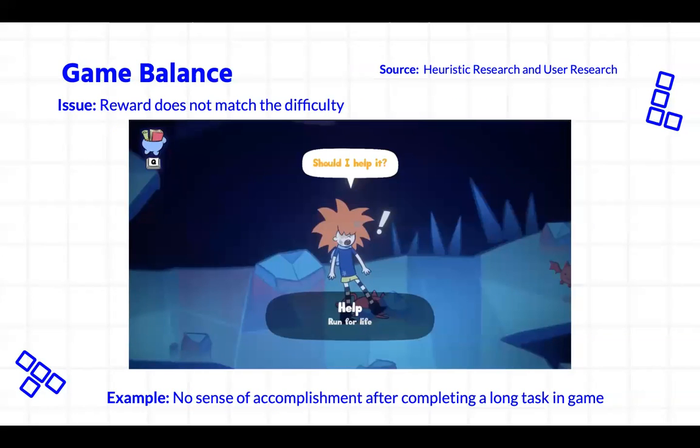Our next issue was game balance, where the rewards did not match the difficulty. This issue emerged both in our heuristic evaluation and user research. When the player escapes the cave, they are given the option to save the cat or escape for life. After the player saves the cat and successfully completes the challenge, there is no reward given to the player for completing the extra task. We think this is a very important issue for game balance, and it might discourage users to continue playing the game when challenges don't have adequate rewards.